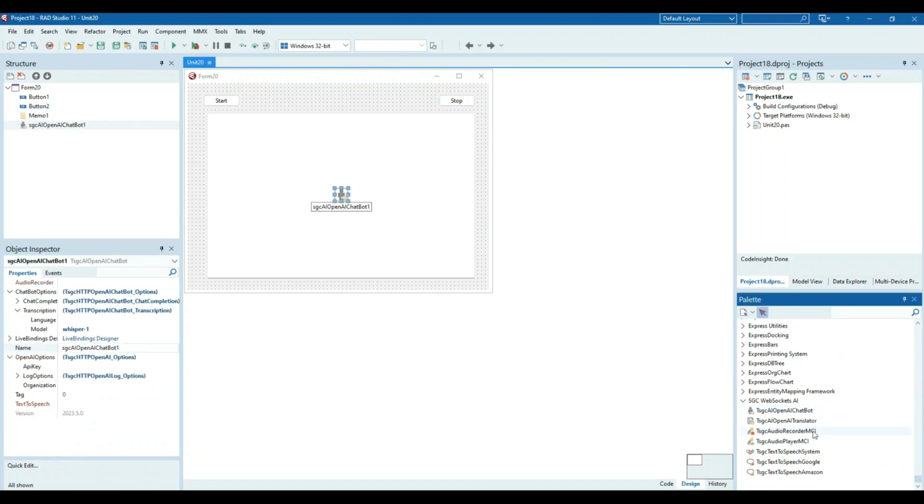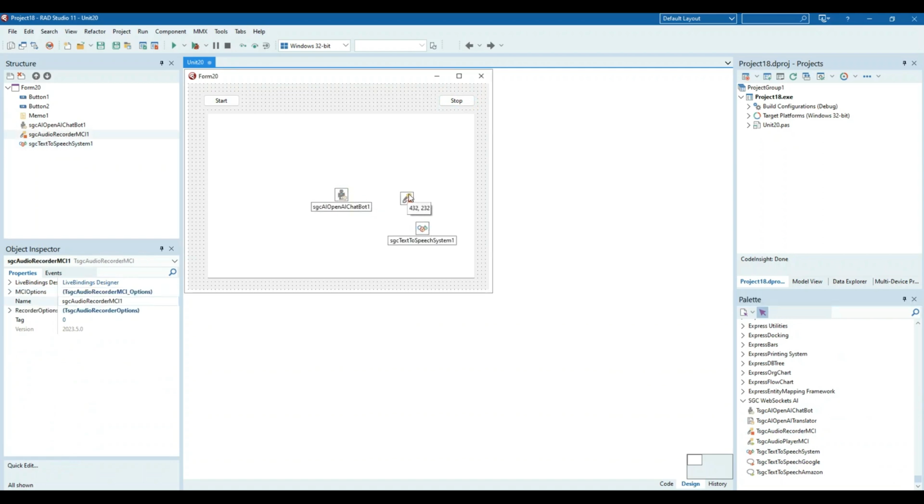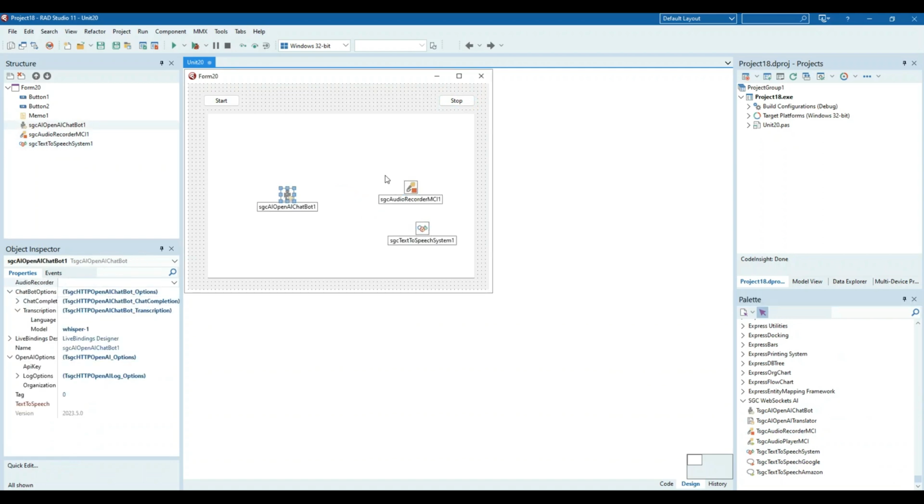Then we drop a chatbot component which encapsulates the Transcription and ChatCompletion API, which will be used to interact with ChatGPT. The chatbot requires setting the OpenAI API Key, which can be obtained from OpenAI servers.